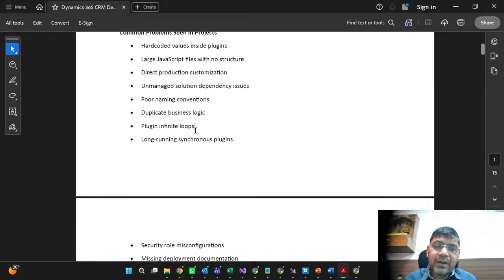Suppose you are updating one field and calling that particular plugin, say there is one field like status. On change of this status, you need to update the status field to the next stage, and you are doing that activity inside the plugin. So what will happen if you are calling the same plugin on change of that status field and you are updating the same field in the plugin? It will cause an infinite loop.